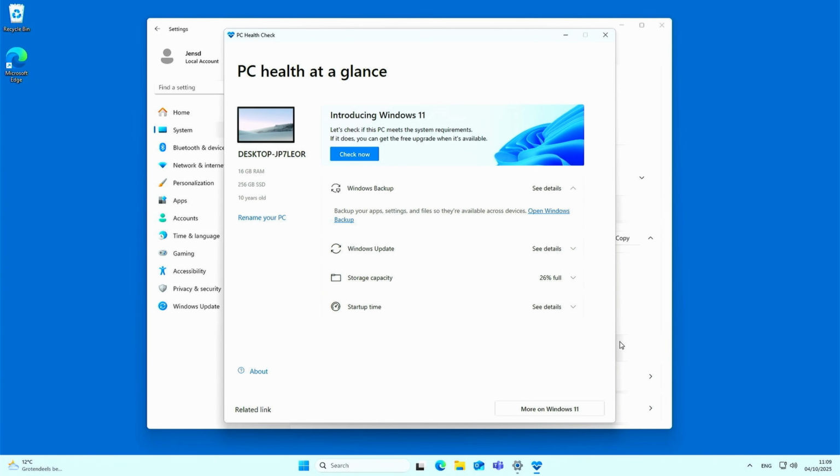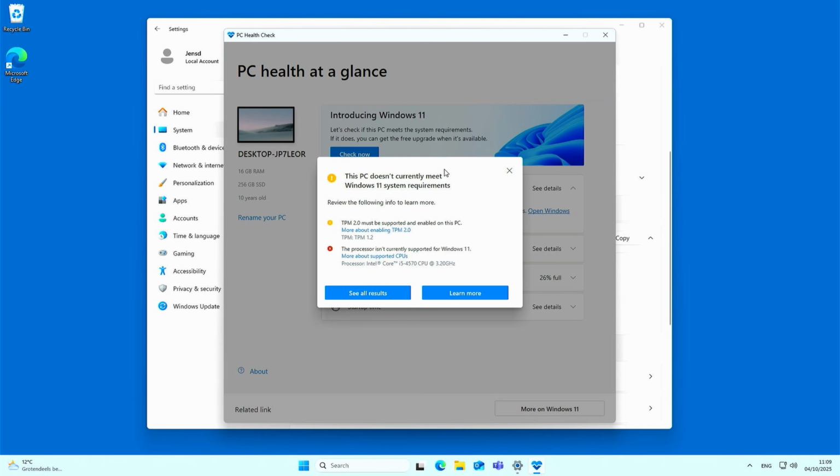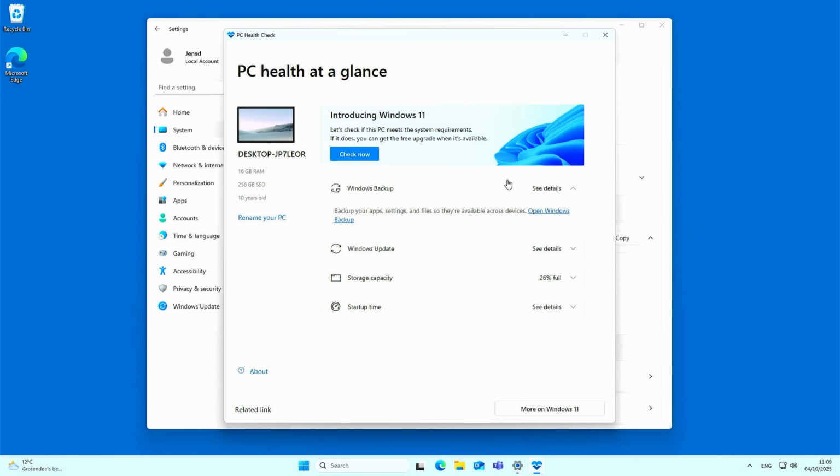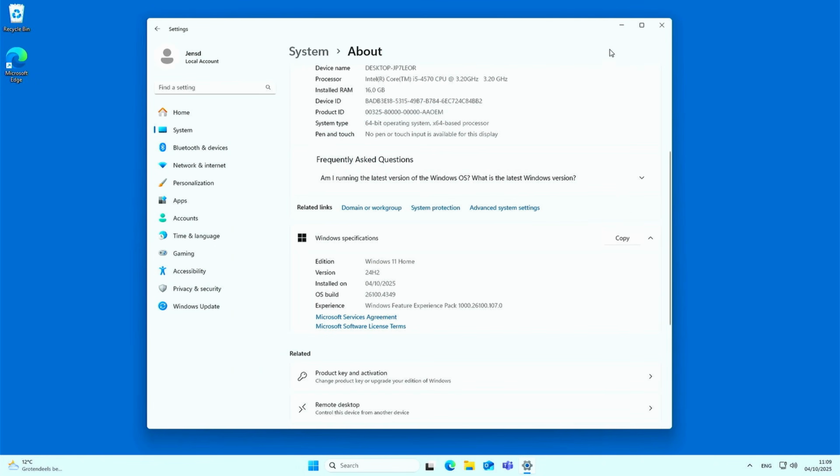Running the PC Health Check tool shows us that not only the CPU is unsupported, but there are also issues with the TPM version, and I didn't enable Secure Boot either. In short, this machine is definitely unsupported for Windows 11. So let's go ahead now and force the upgrade to 25H2 on this 24H2 Windows 11 system.